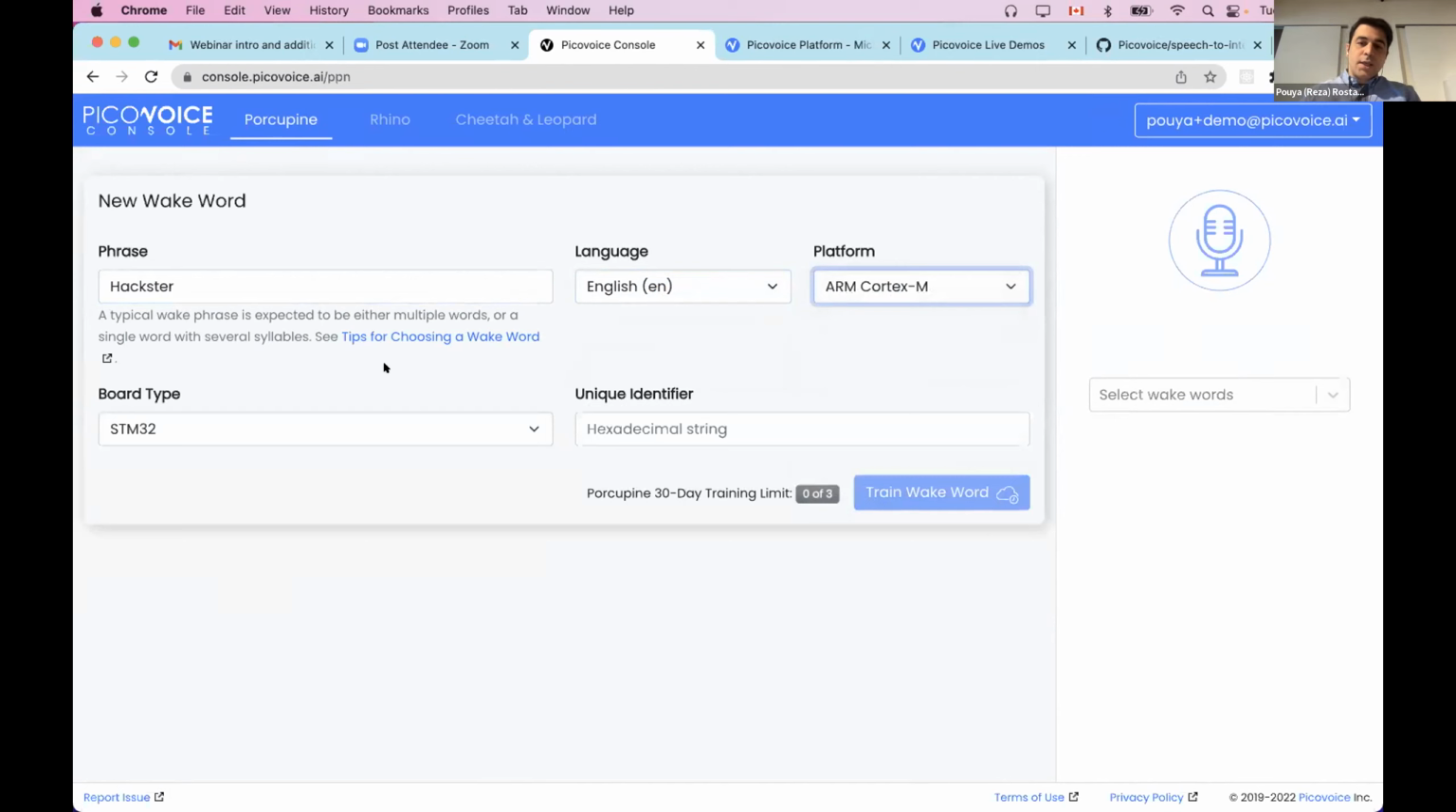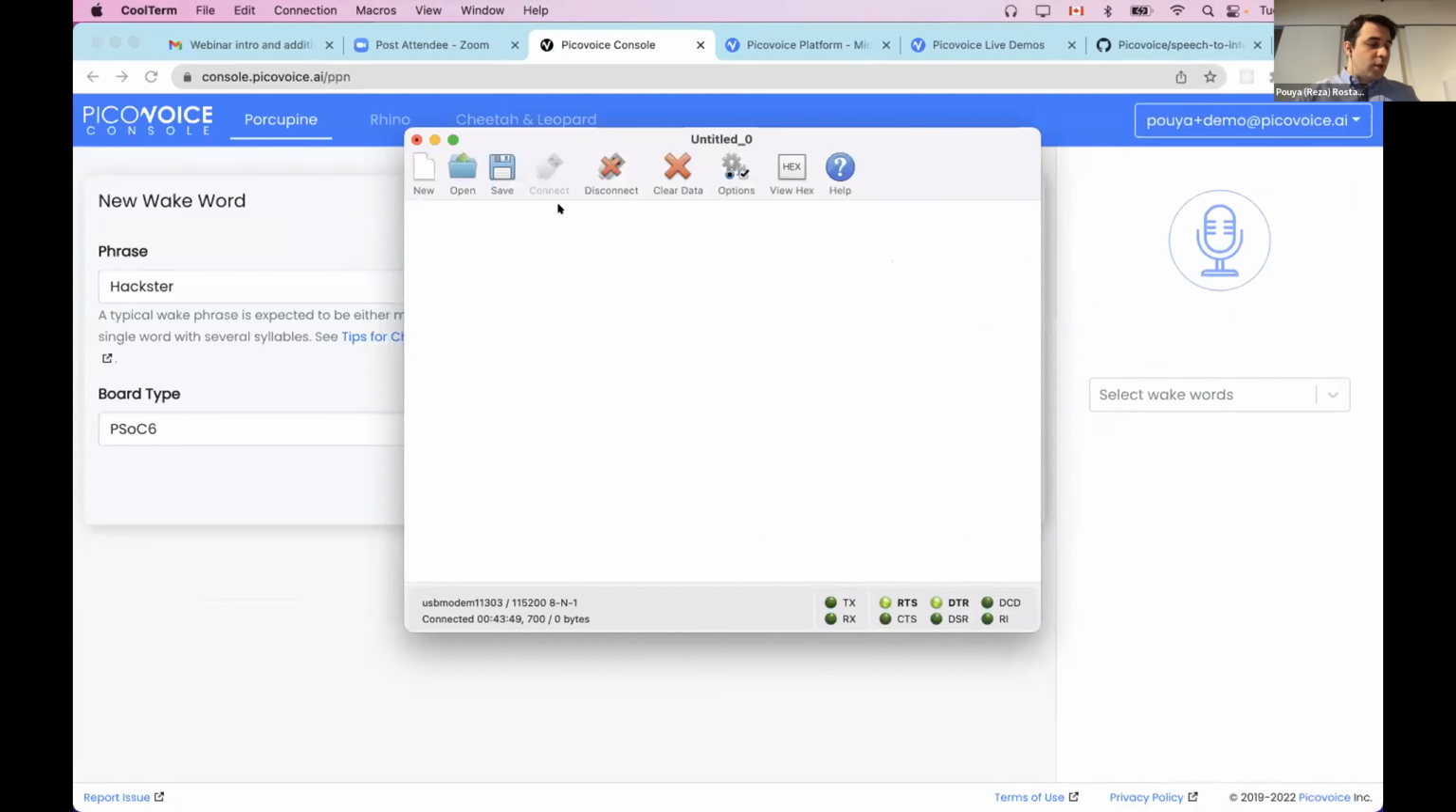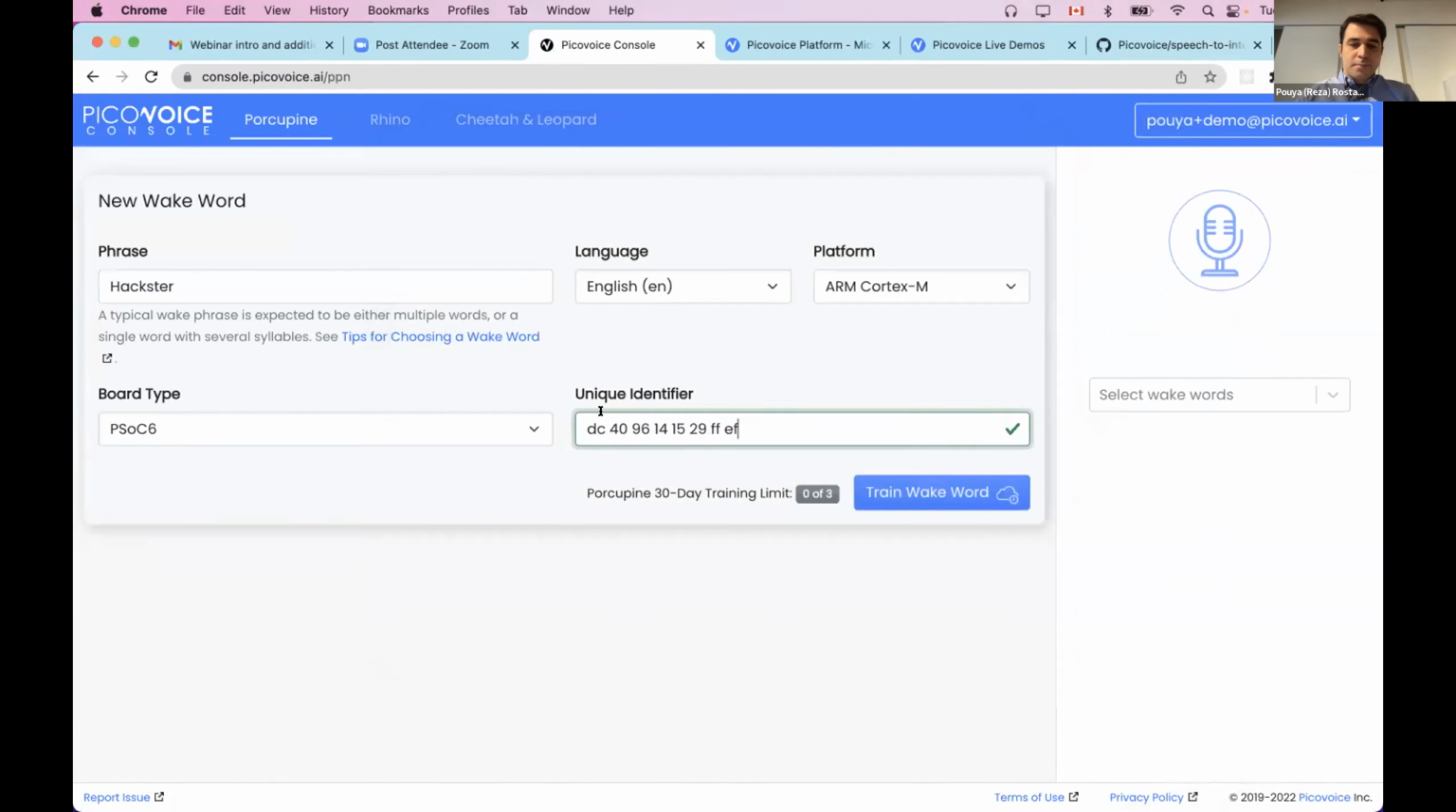And when you select ARM Cortex-M as a platform, the console asks you for board type, which is PSoC. And there is one more additional thing, which is the unique identifier. And actually, this is the first thing that the board prints when you program the demo. So you will see, if you look at the serial monitor, this is the first thing that is printed out. So I just need to copy that and paste it here.